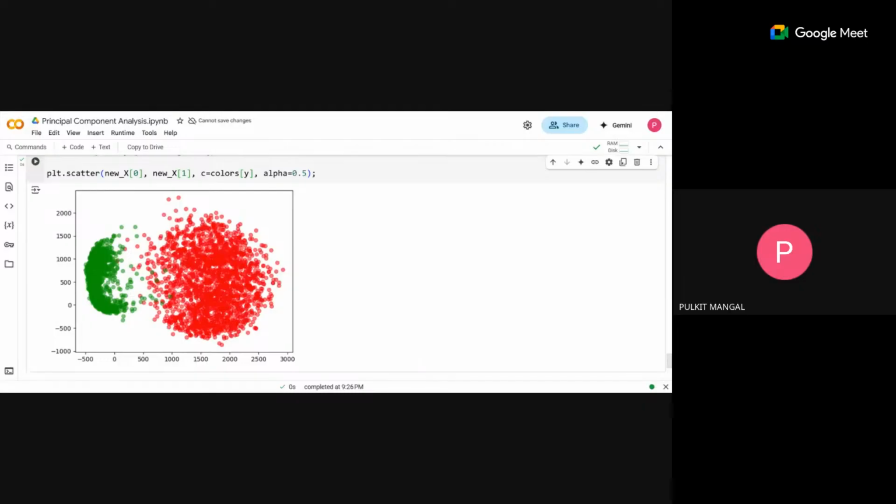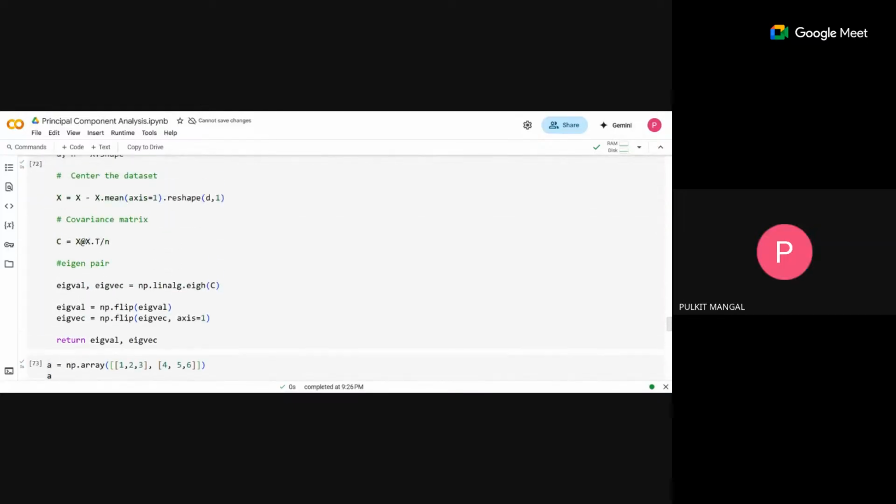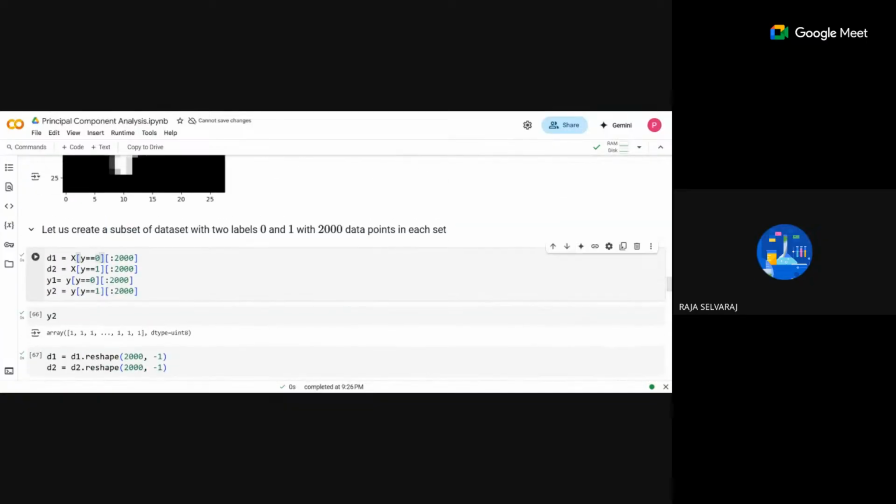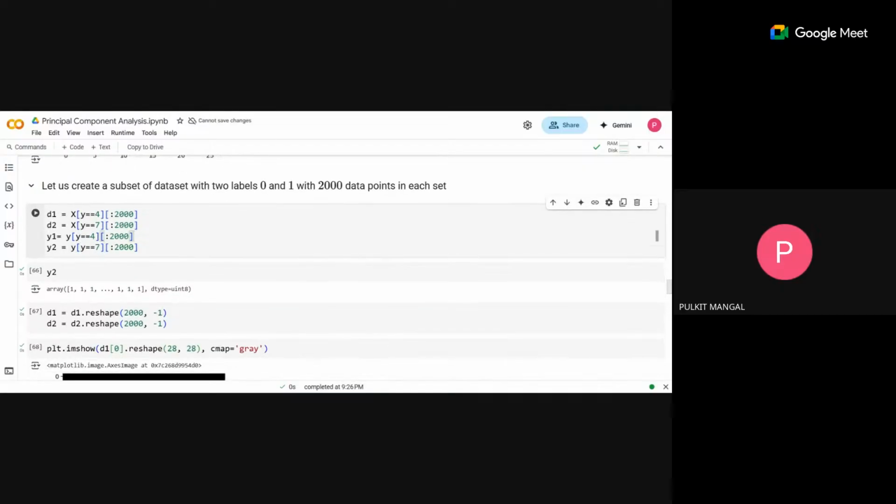Sir, instead of 0 and 1, if we choose something like 4 and 7, will we be getting the same thing that we are seeing now, or would it be of the shape of 4 and 7? Not the shape of 4 and 7. The data set position might be different. So let's try it out, 4 and 7. But now we have to do the color thing also here. We have to replace 4 with 0 and 7 with 1.